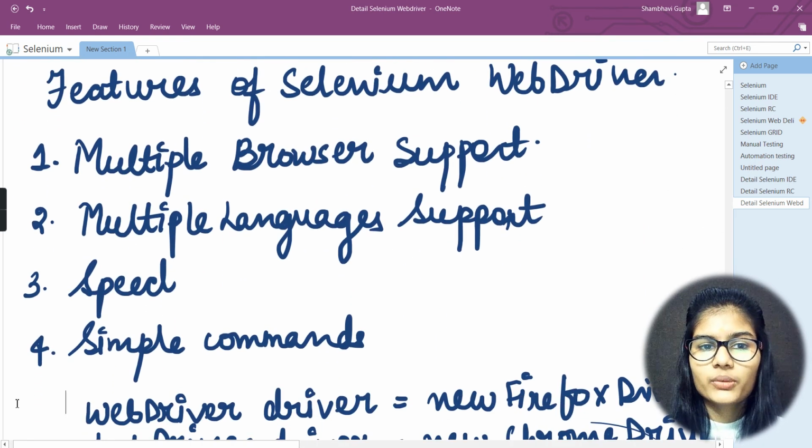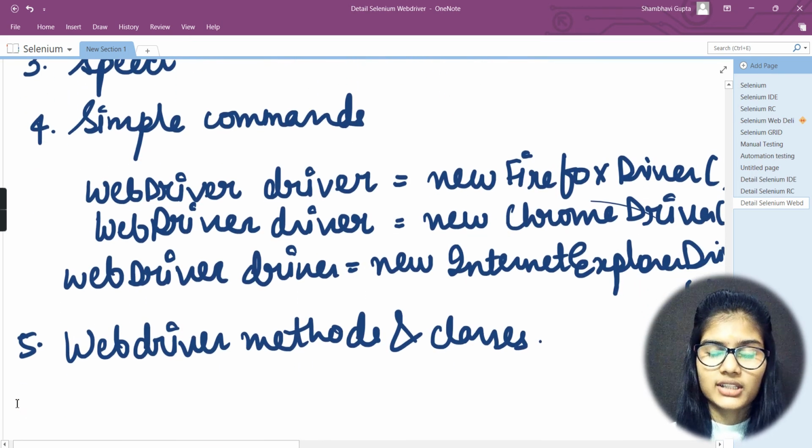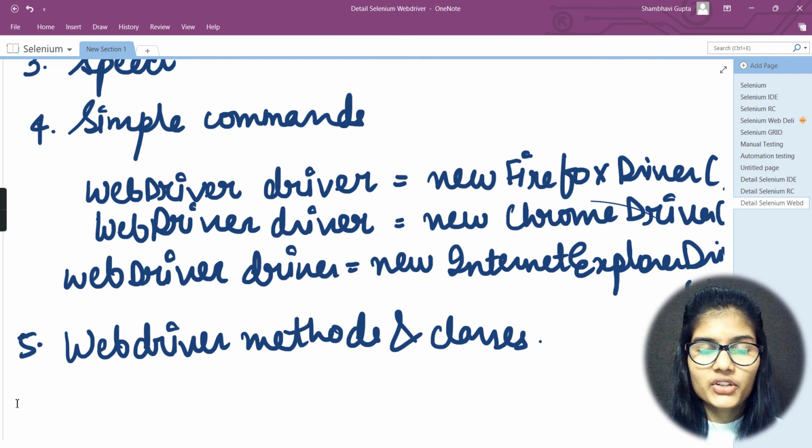The features of Selenium WebDriver are multiple browser support, multiple language support, speed, simple commands, and the WebDriver methods and classes. Right, so I hope I am very clear with all the things regarding WebDriver, its architecture, its uses, how it is used, its features, and the details about the architecture components. So here we'll be finishing up WebDriver.